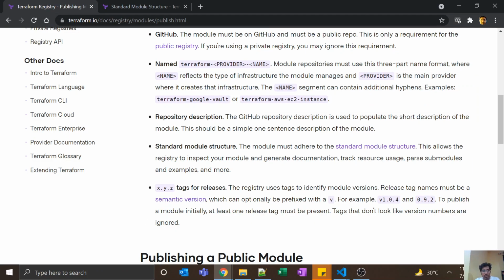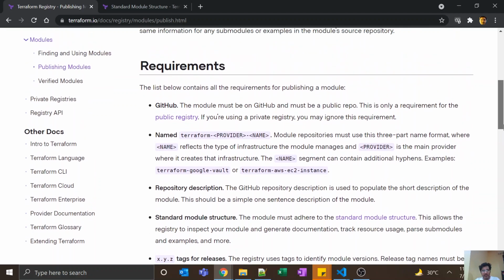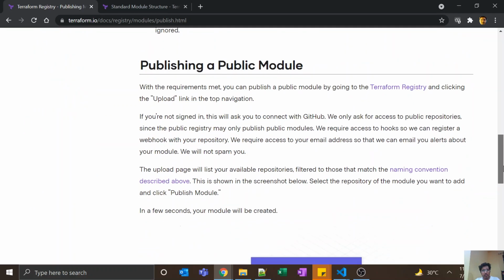If you see x.y.z tags for releases, the registry will use tags to identify the module version. Release tag names must be a semantic version which can optionally be prefixed with a v. For example, v0.0.4 and 0.9.2. To publish a module initially, at least one release tag must be present. Without a release tag, you cannot publish the module. So these are the requirements for publishing these modules.